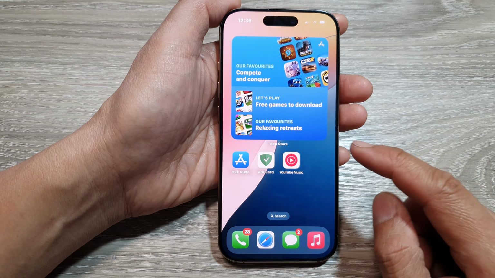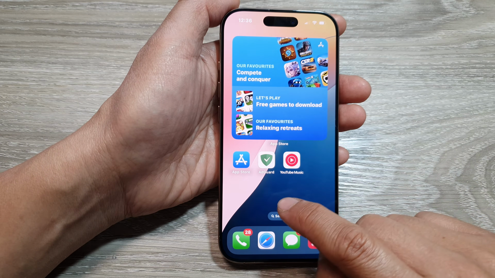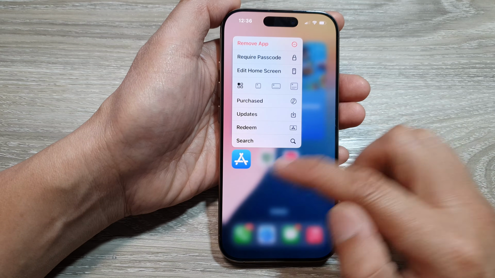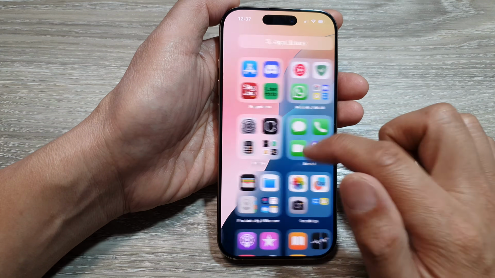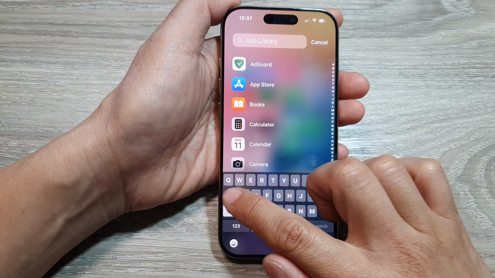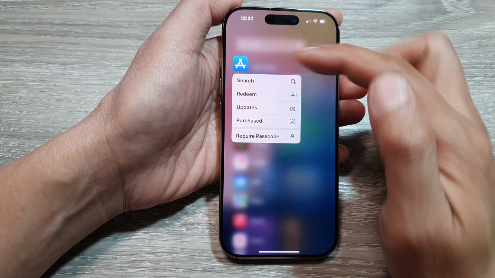And the easiest way to redeem the card is to simply go to your home screen and touch and hold on the App Store icon. Now, if you do not see the App Store icon on the home screen, then you can go to the app library and find it in there. So you can type in App Store and you'll be able to find it. So you can touch and hold onto that.